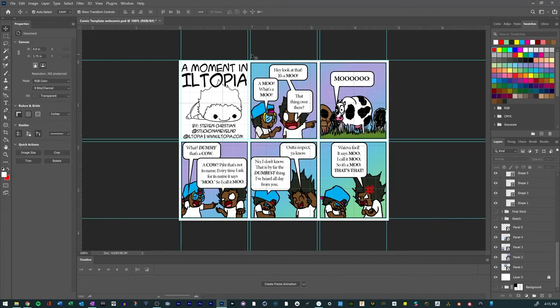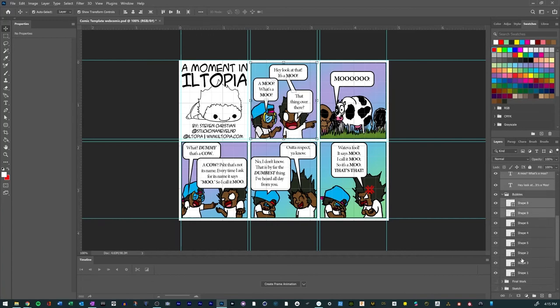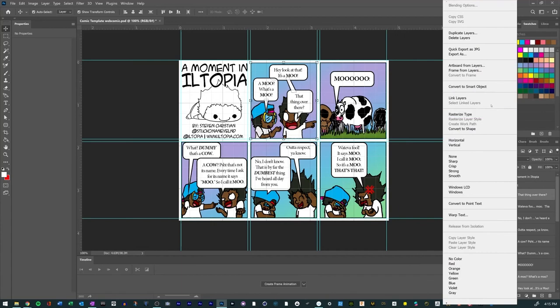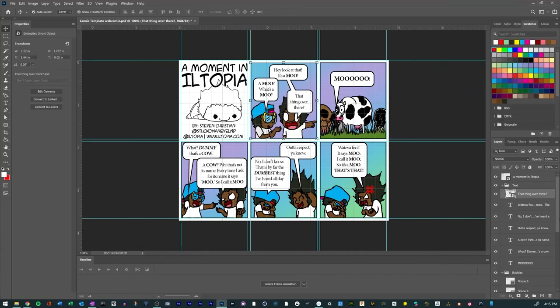So selecting all the assets, so just dragging a square around panel one, see how it selects panel one. And then it selects all the shape and text layers within our bubbles. We don't have to worry about the organization as much now because we're getting ready to publish this to a webcomic on Instagram. And so what we'll do is we'll go ahead and right click on these layers, and we're going to convert these to smart objects, just like that. And so we could rename this panel one. And then we'll just have this right below our A Moment in Illtopia, just like that.